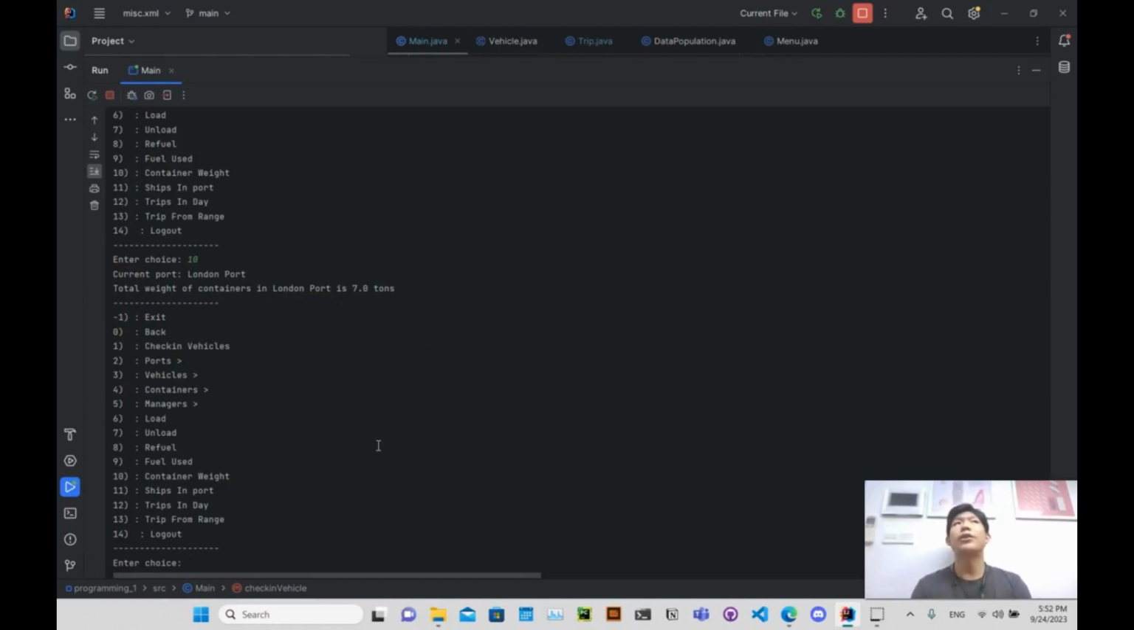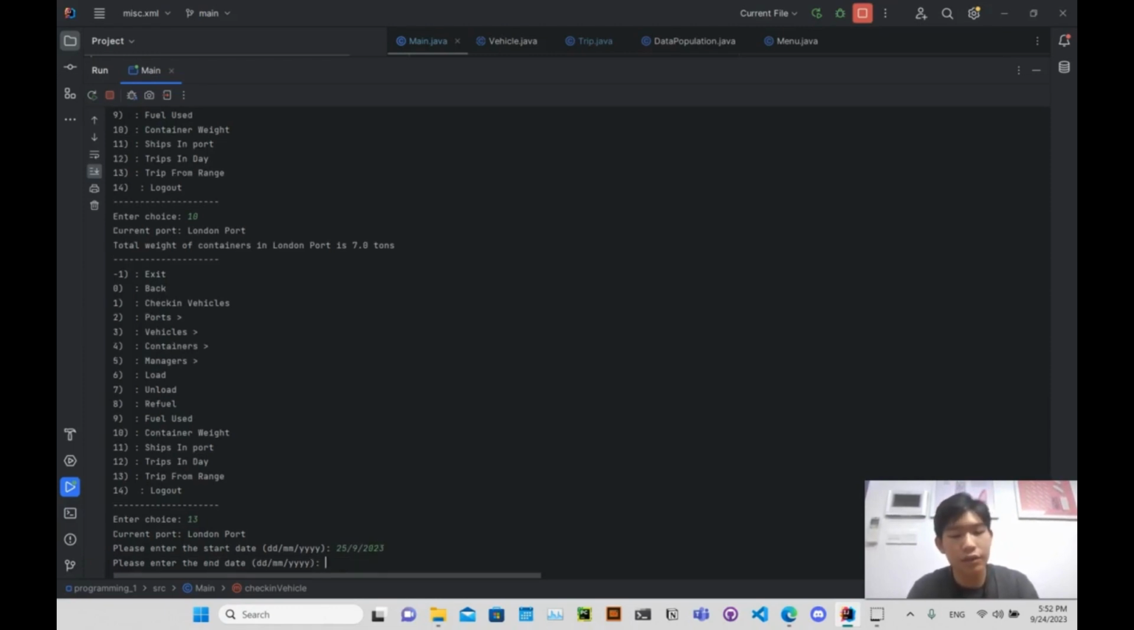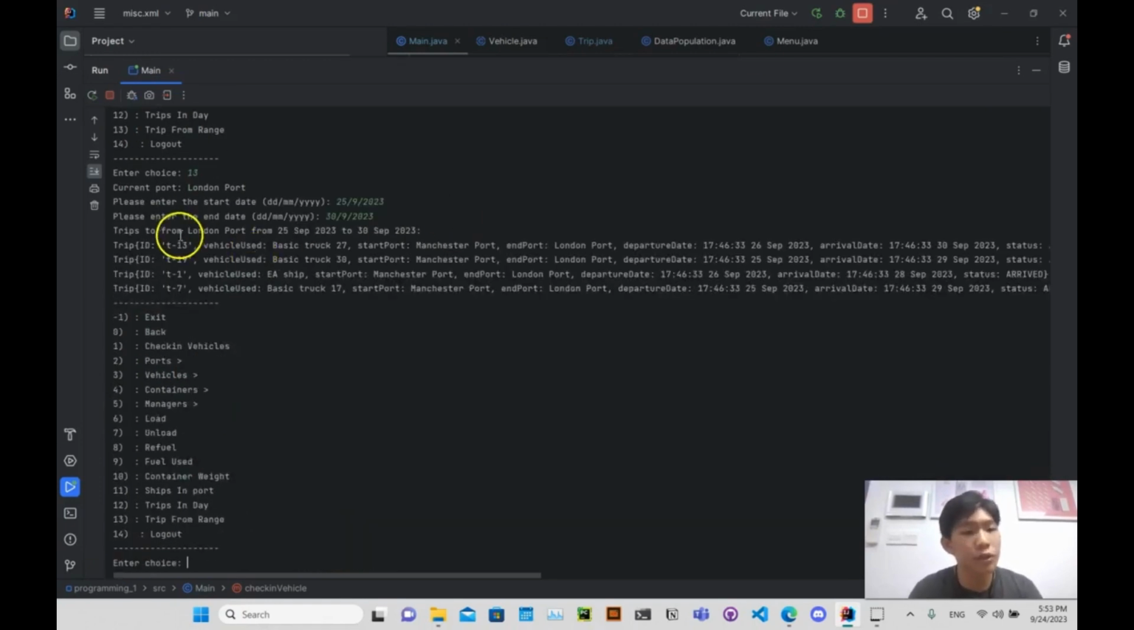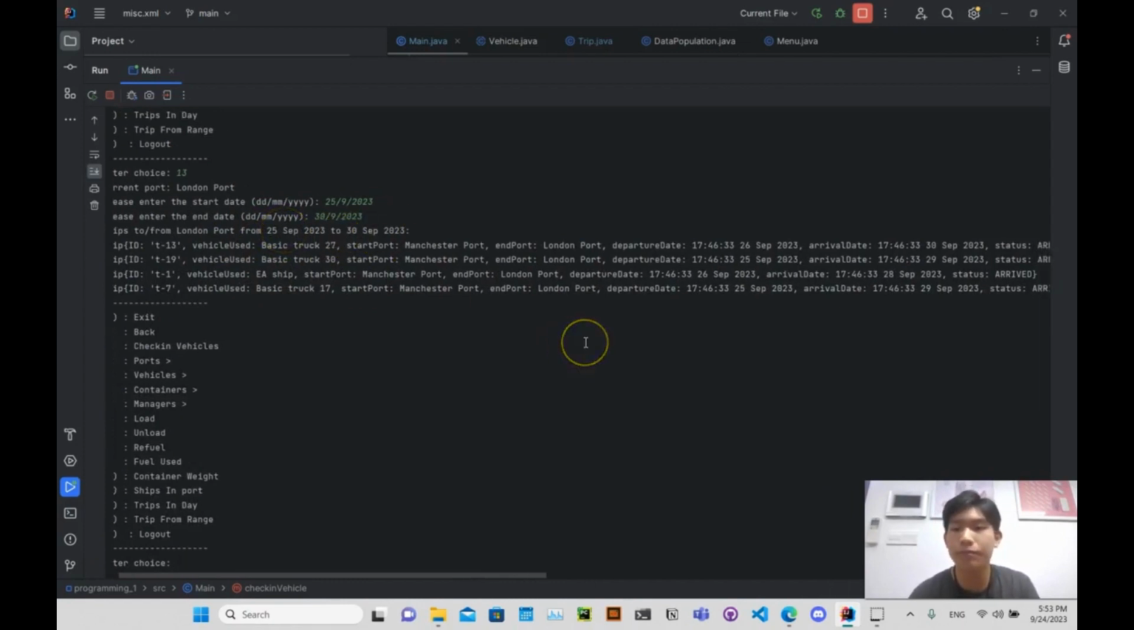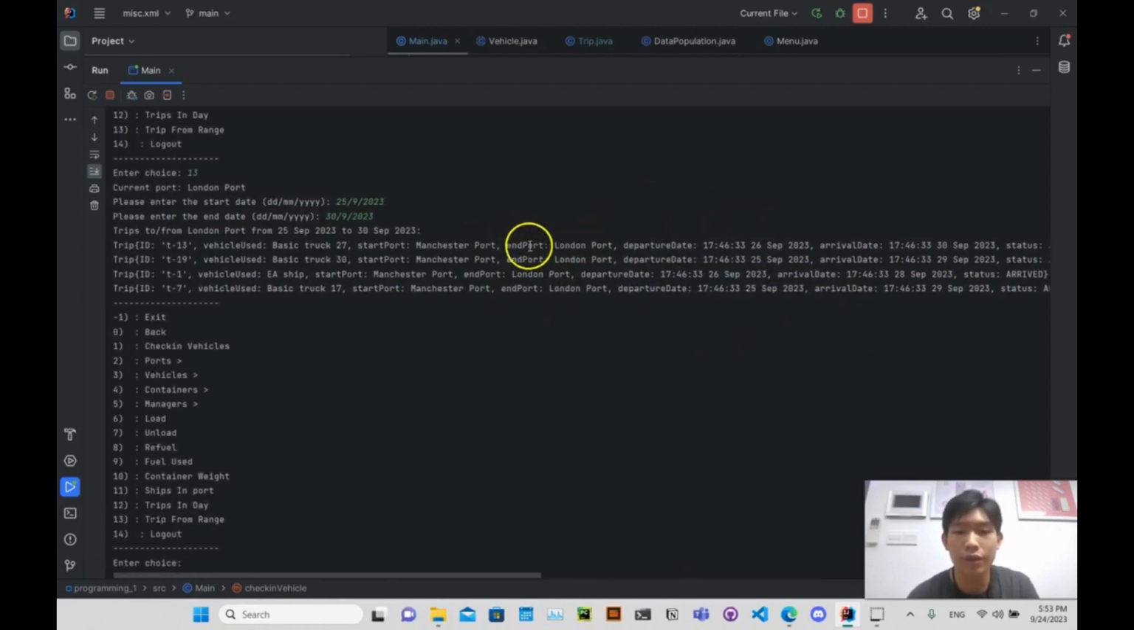And now, if I want to track, for example, a specific range of dates for my trips, I can enter number 13 and enter a start date. Let's just say from the 25th of September to the 30th of September. Here, it will show me all the trips from London port from 25th of September to 30th of September. As you can see, it all starts at least on the 25th and ends at most on the 30th, and it all involves London port.